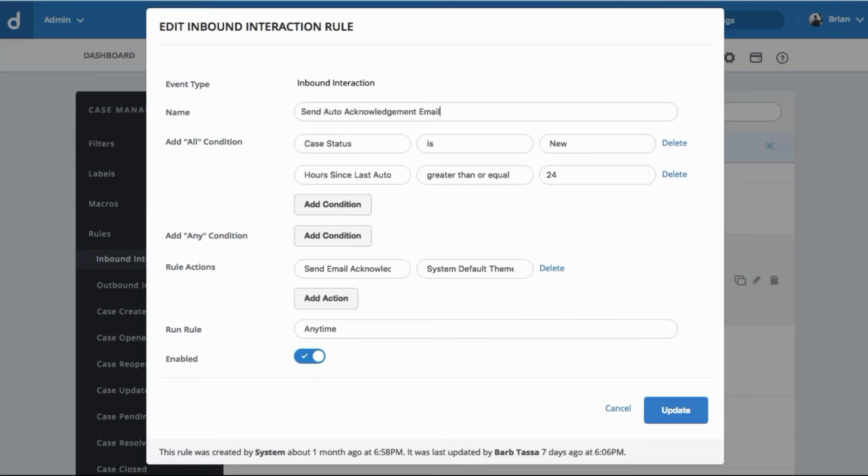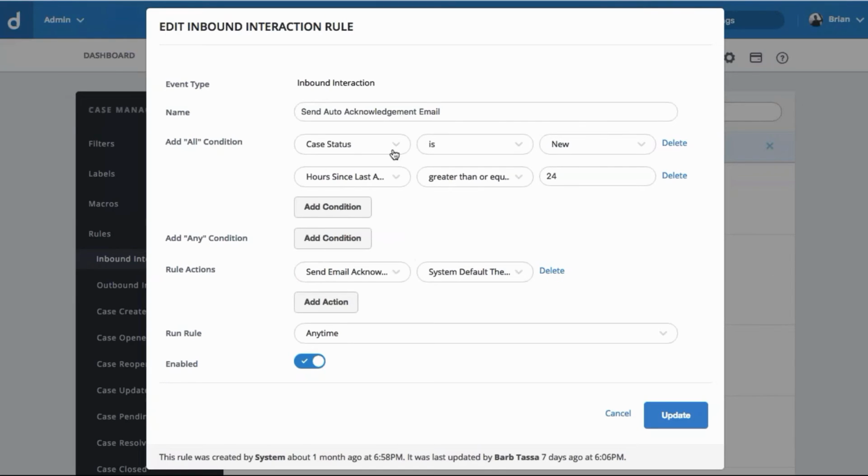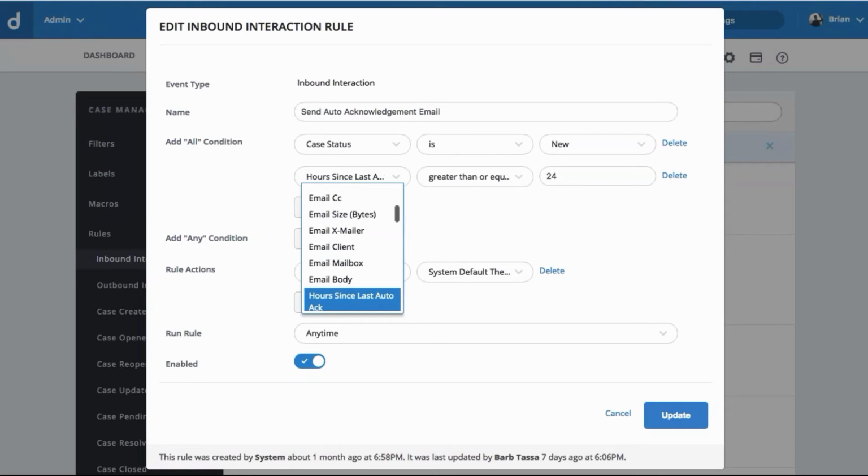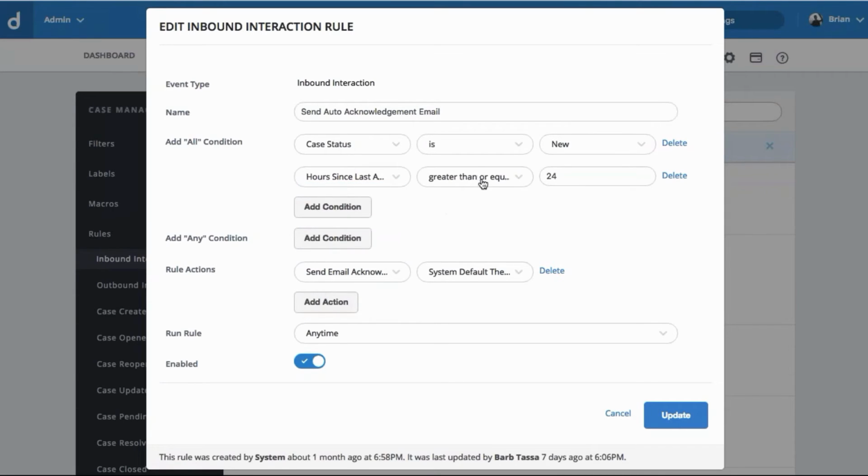So let's take a quick look at this rule. The case status is new here. And you'll notice this all condition here: hours since last auto acknowledgement is greater or equal to 24 hours. The reason that we add this is to prevent email wars between the desk auto acknowledgement and perhaps someone's out of office message. So if this rule wasn't there, then multiple emails would just be sent back and forth. Okay. And then the rule action that we want to happen when these conditions are met is that it sends an auto acknowledgement email using a system default reply theme.